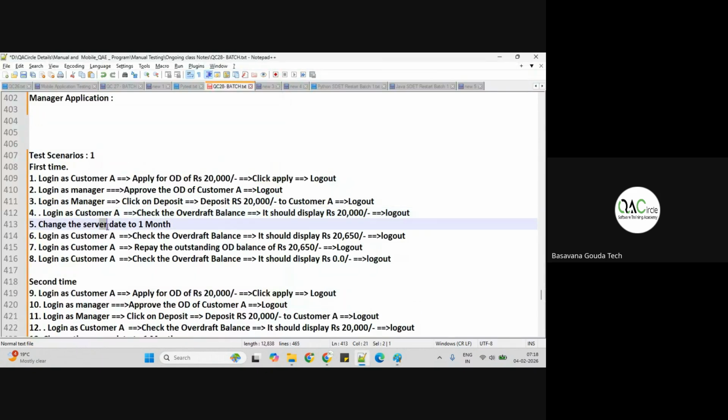Then change the server date by 1 month, because you cannot wait for 1 month, right? While doing testing, you have to change the server date. They'll give an option, and you should check whether it is calculating properly or not. Now, log in as a customer, check the OD balance. It should display 20,650 rupees and log out.